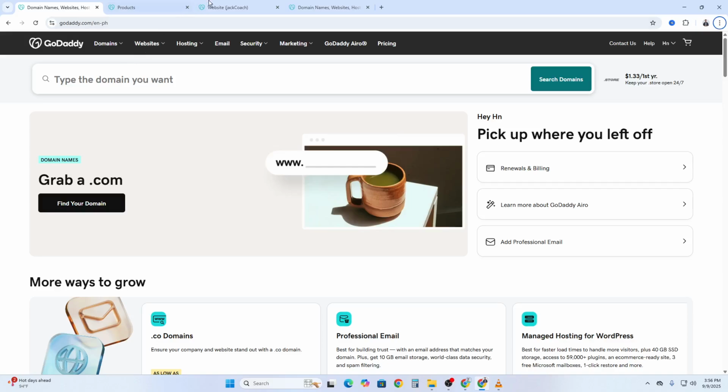I'm going to teach you how to add a video to your GoDaddy website with ease. Whether you're showcasing a product, sharing a tutorial, or simply making your site more engaging, adding a video can make all the difference. Let's walk through the process step by step.